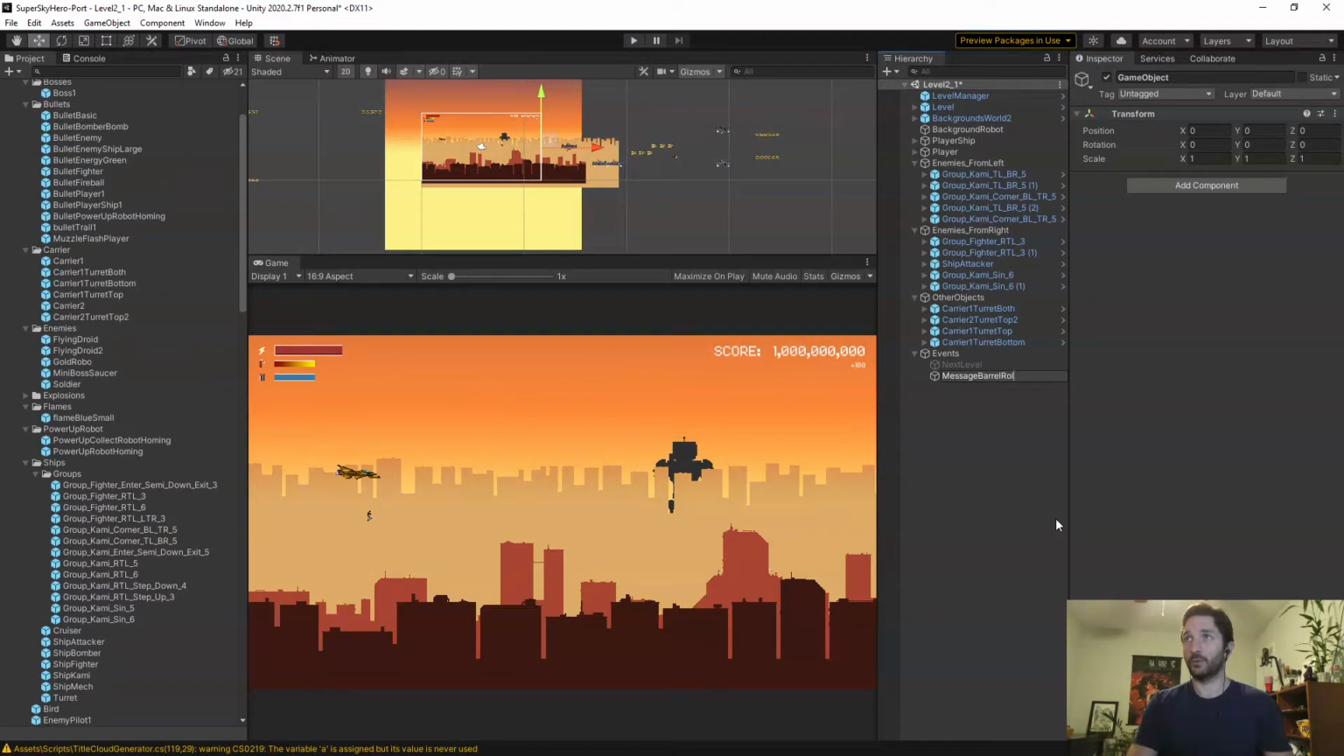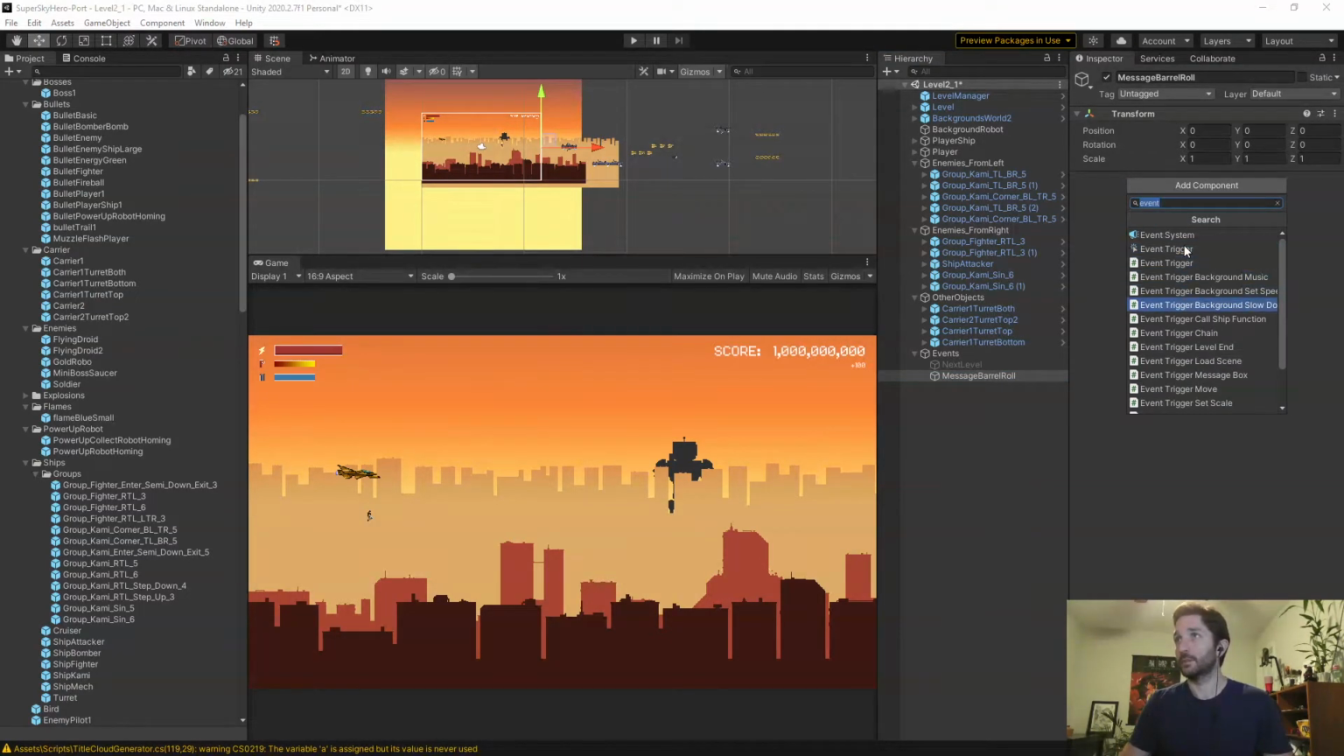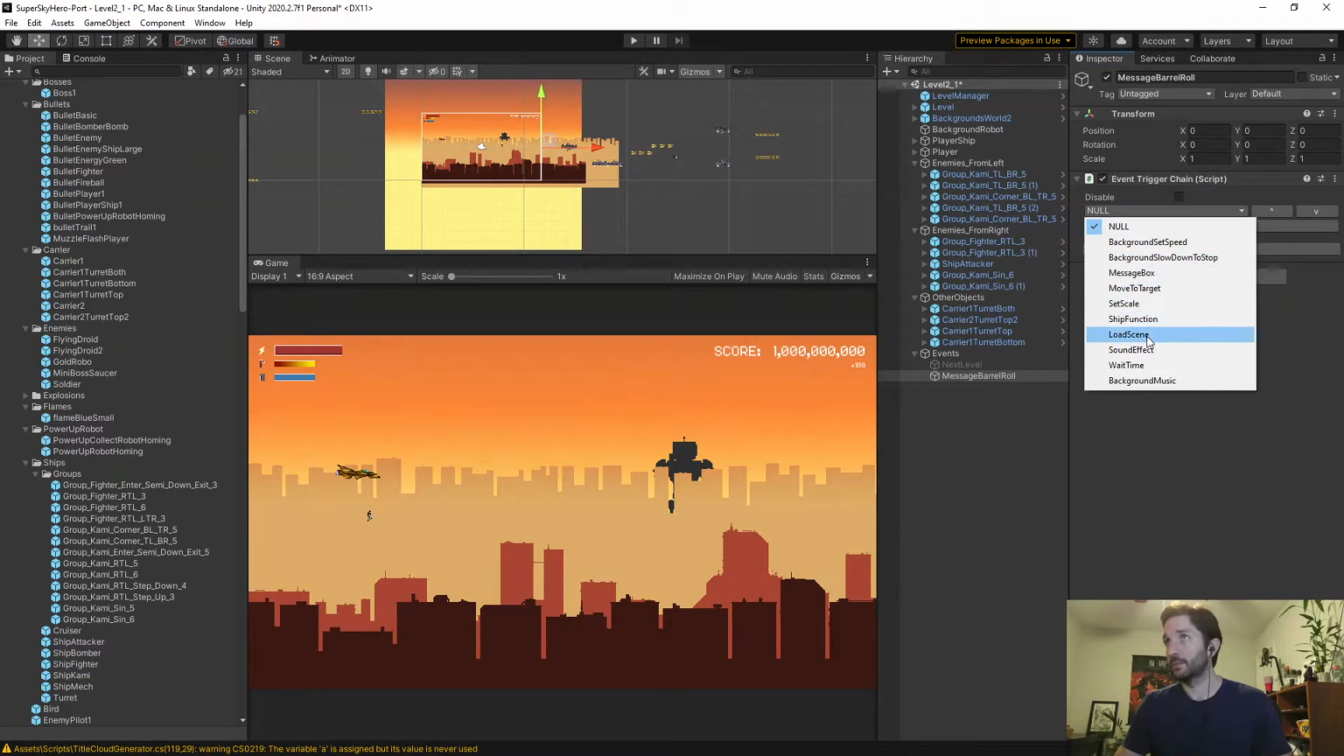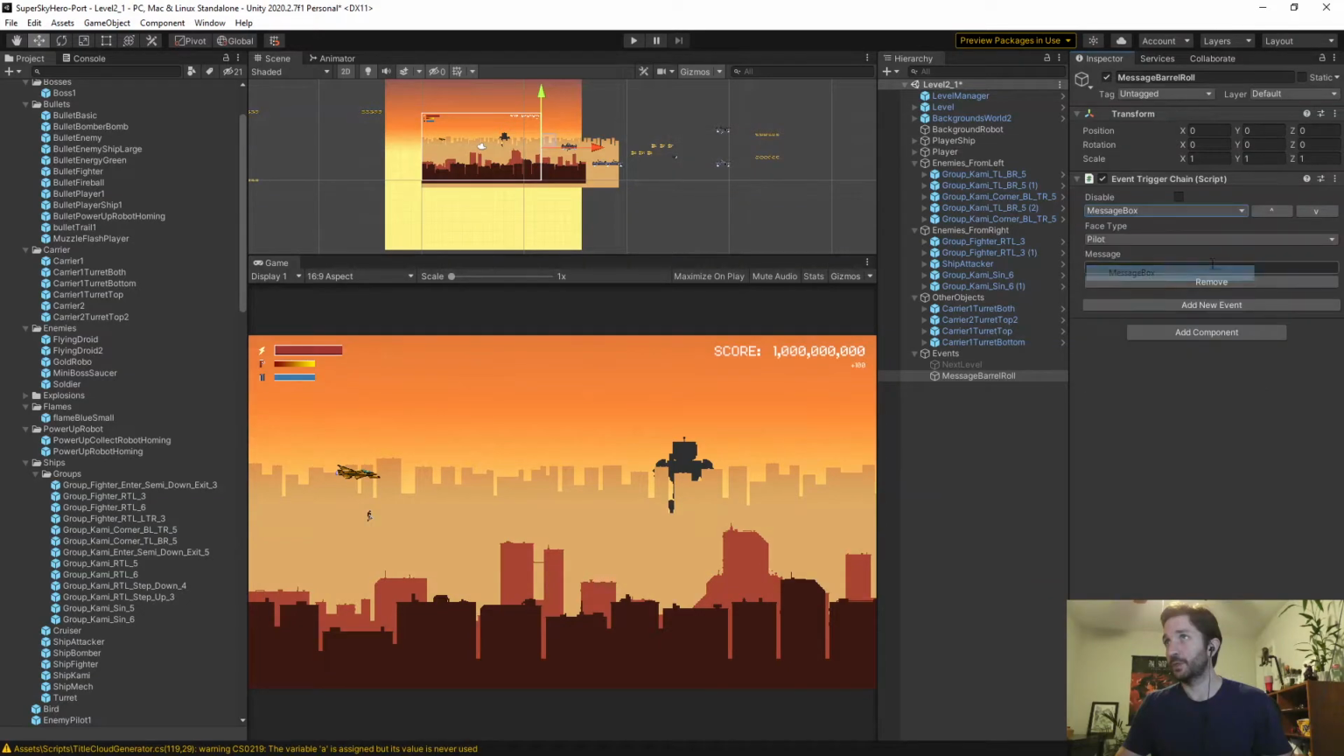Message barrel roll. So then we get event chain, add new event, message box. I don't know if you saw this thing. Spent one session making this like custom inspector code.